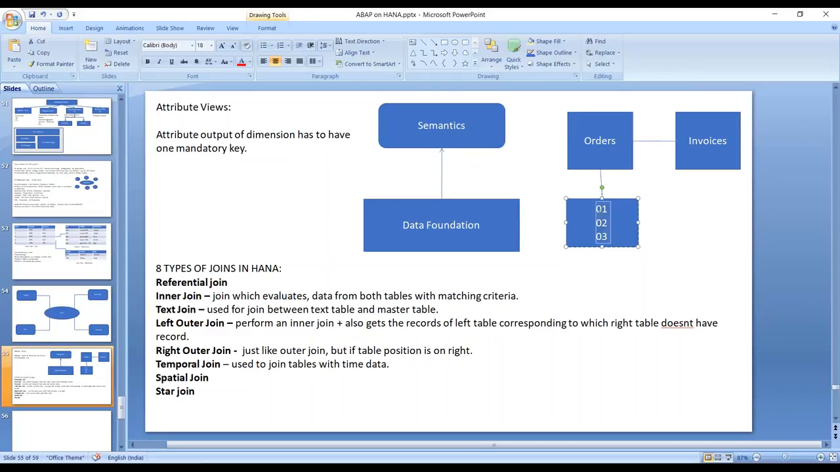So you got to join multiple records of this table with multiple records of another table with the time data. So this is especially only and only with time data, guys. That's the reason you go with temporal join. When you want to join your data with the time data, you go with temporal join. Next is spatial join. This is used for coordinates, geospatial analysis.